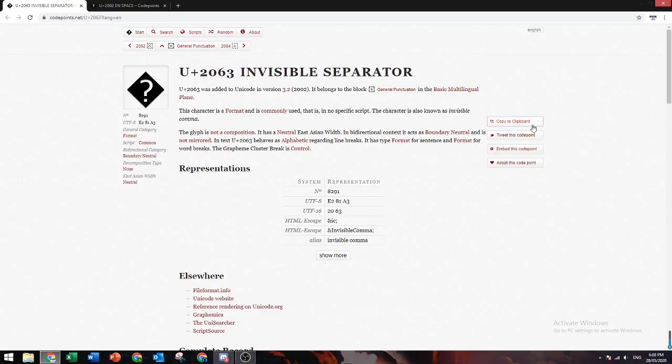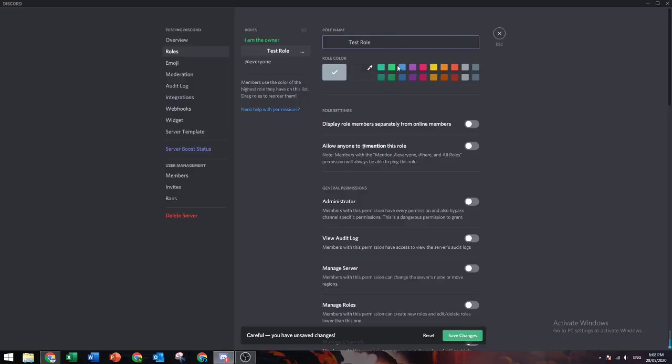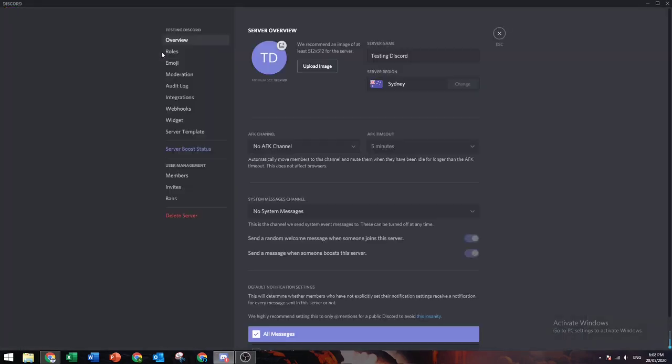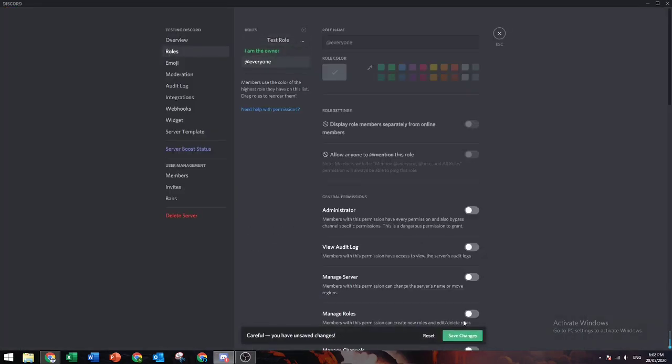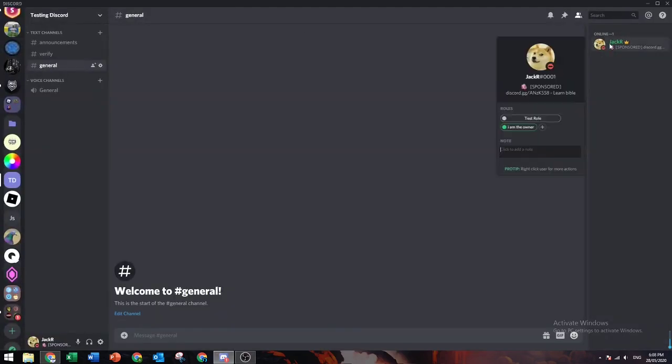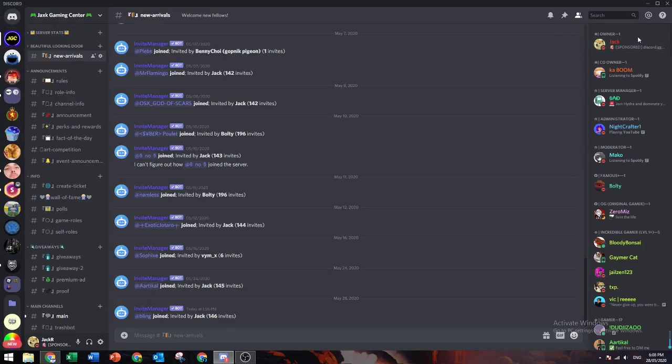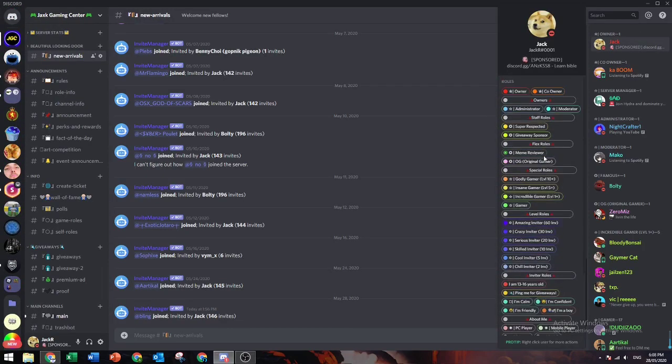Now you go to invisible separator and you click copy to clipboard, go to Discord and then paste it in. Now you click save changes and let's add it to ourselves. And look, let's put this above it so you can actually see. Now it looks super organized, right? So if you have lots of roles like this, like my server, it'll help it get organized a lot.